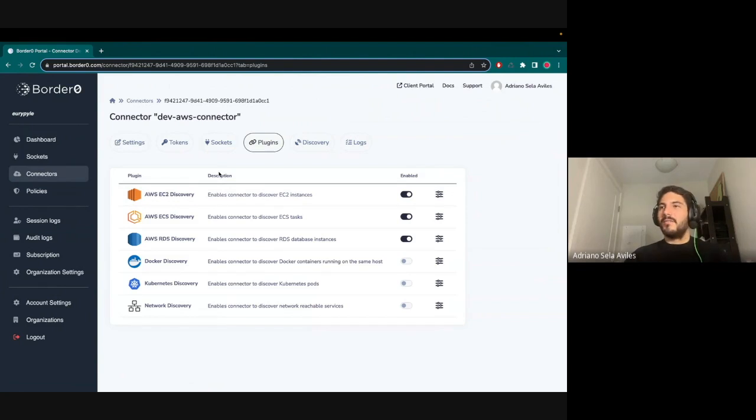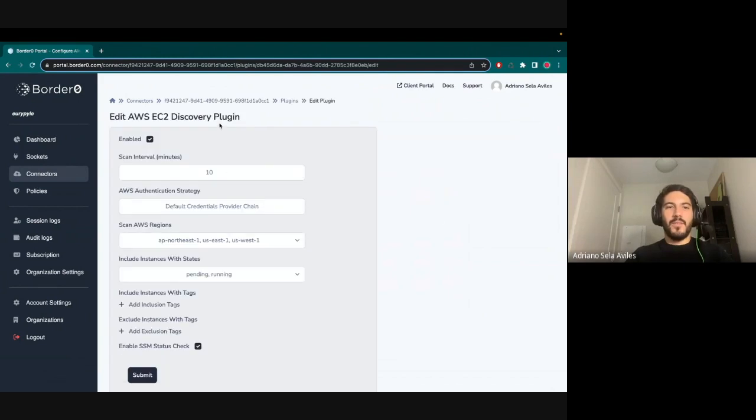We support discovering resources dynamically from the point of view of this connector software. The EC2 discovery plugin, ECS discovery plugin, and RDS discovery plugin discover EC2 instances, ECS services, and RDS instances, respectively, in your AWS environment. By default, they only scan the AWS region where your connector is running, but you can change all this.